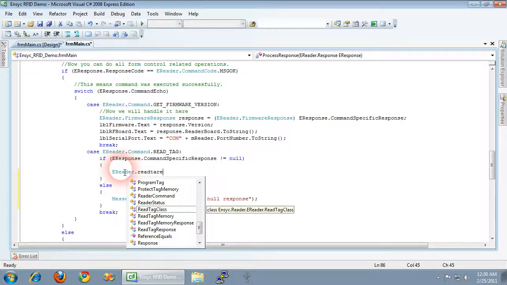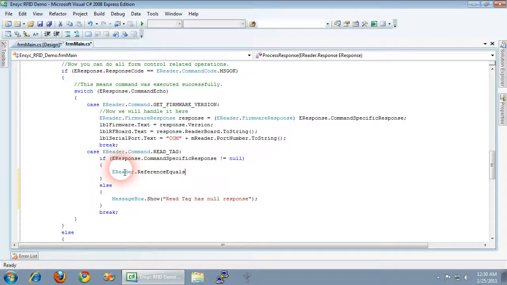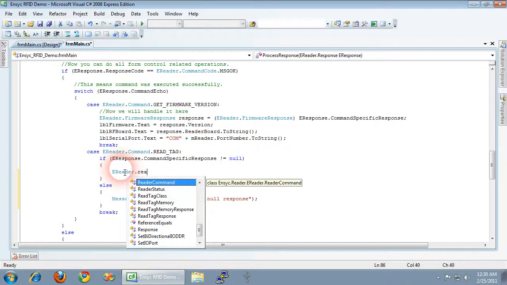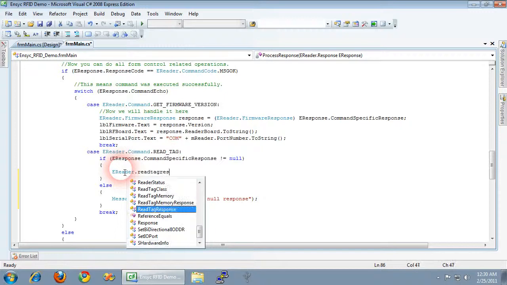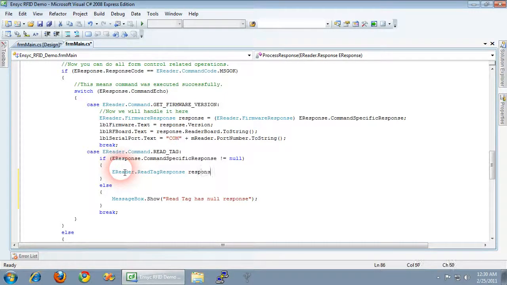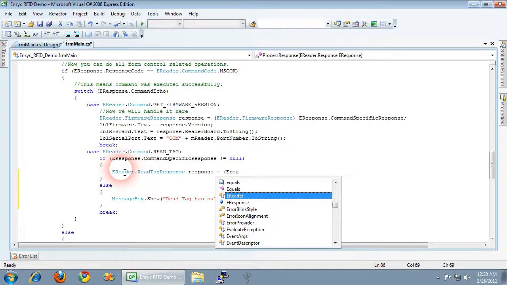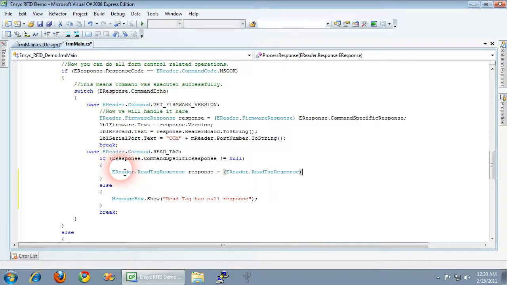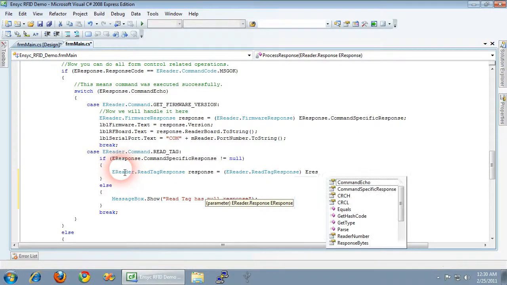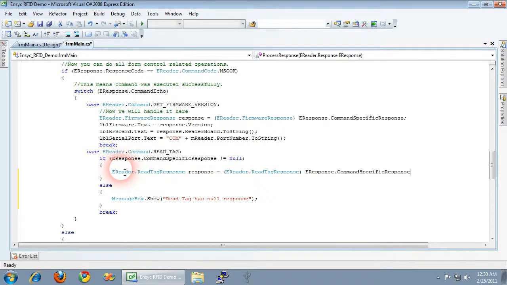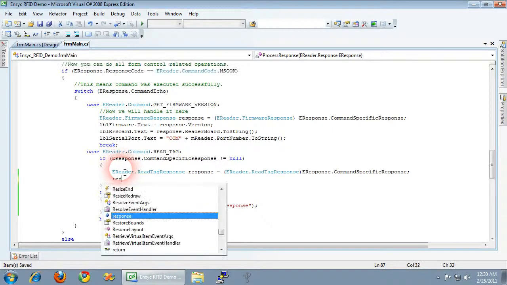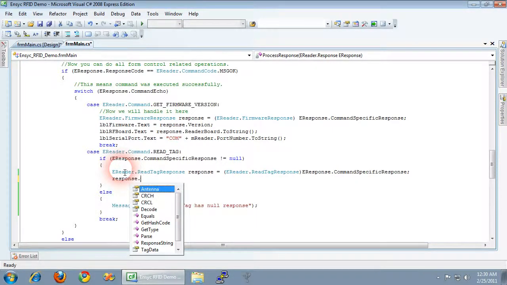Read tag response. Response is equal to eReader.ReadTagResponse and eResponse.CommandSpecificResponse. So now when you type response, you will find it shows antenna value and all these things, which you do not have to worry about. And this is where you find your tag data as a byte array.